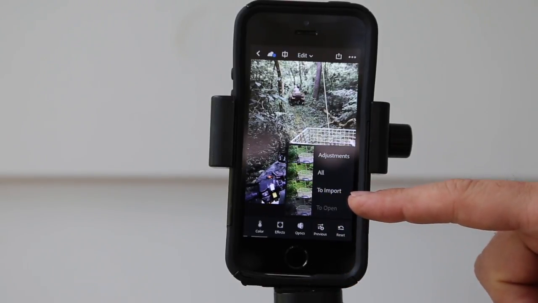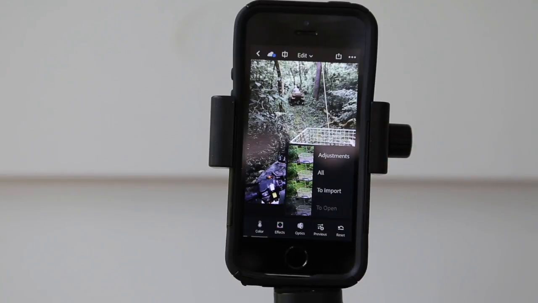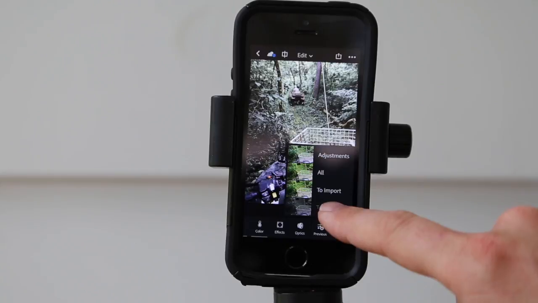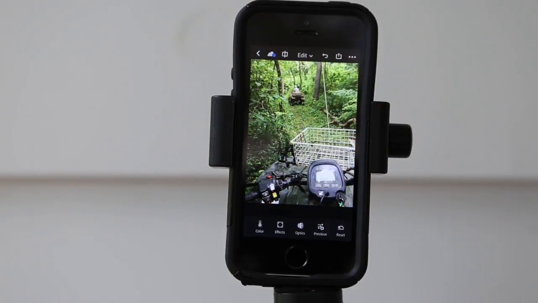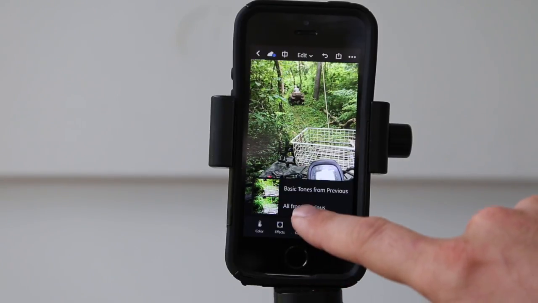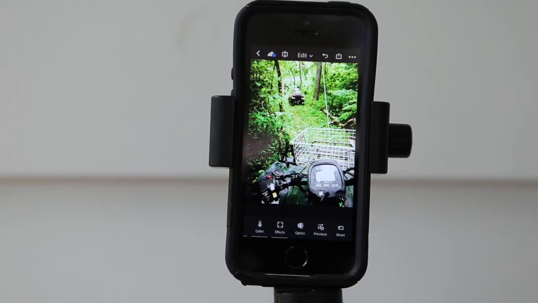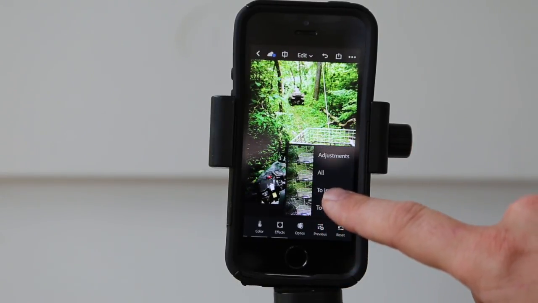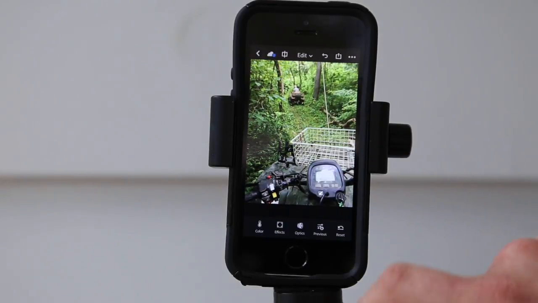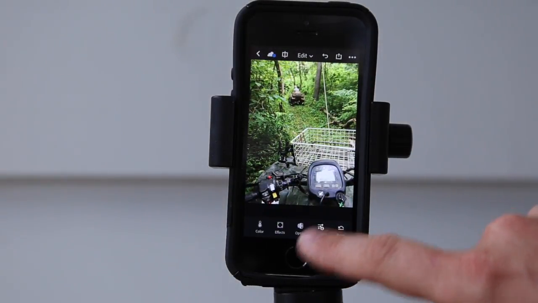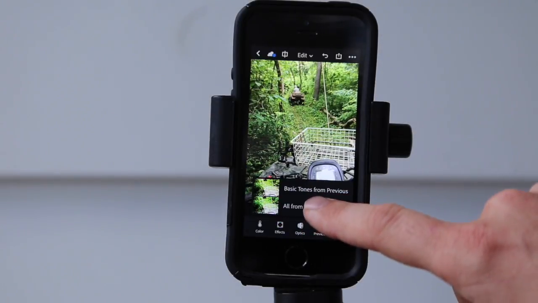Reset means that if you've made some adjustments to your photograph and you want it to look exactly like it did when you imported it, you simply click reset to import. So that is the way it looked right when I imported it. If I want it back to the way it was, I believe I can hit all from previous, and I have a modified version again. So again, reset to import is the way it looked when I imported it, and all from previous.